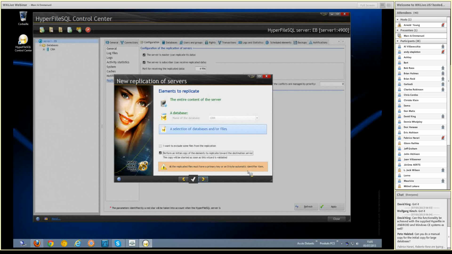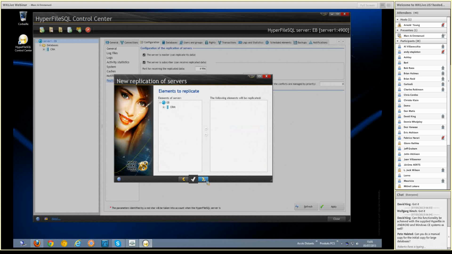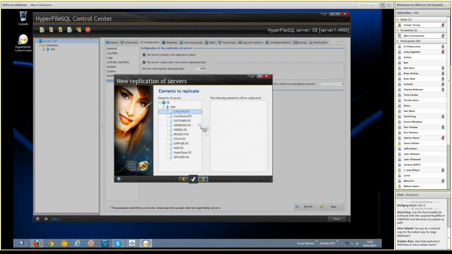Okay, so we click on next. We choose the elements we want to replicate. Just a precision: remember, we chose a selection of database and/or files, so we can choose databases or files. So choose some files: one category, orders, stock, supplier. That's it. Or the line maybe. Yes, that can be useful. And the customer. Okay.